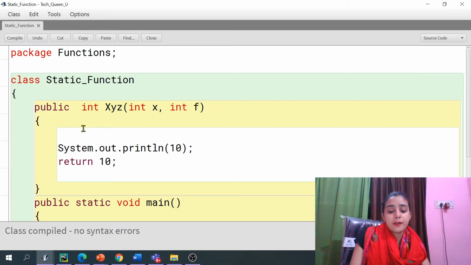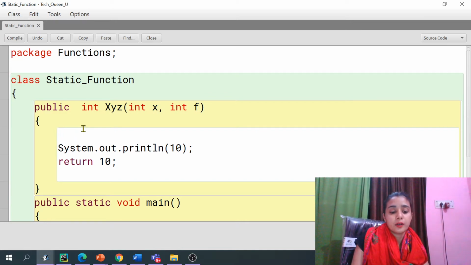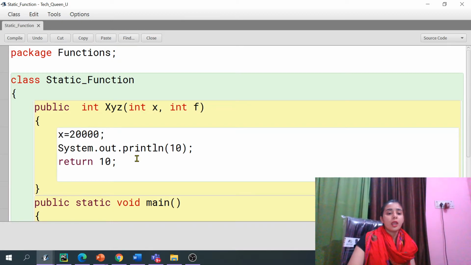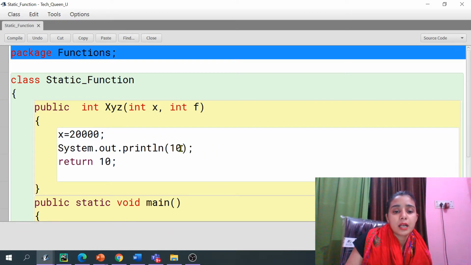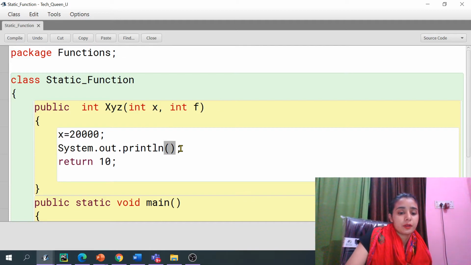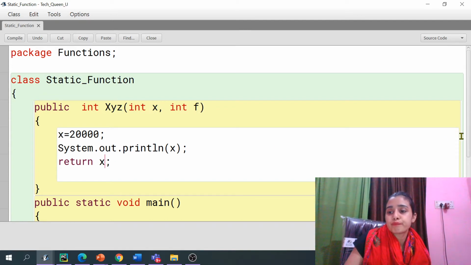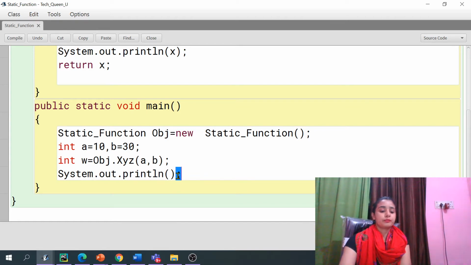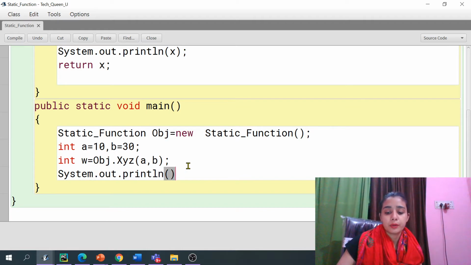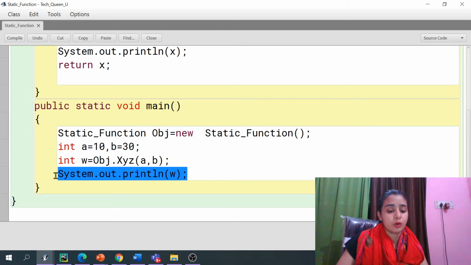Here, let's say if I just want to make a change, I have set X equals 20000 or something else. Okay, so I'm just printing that, printing what X is, and I'm returning X here. I am also printing W. I'm telling you the difference between call by value and call by reference.